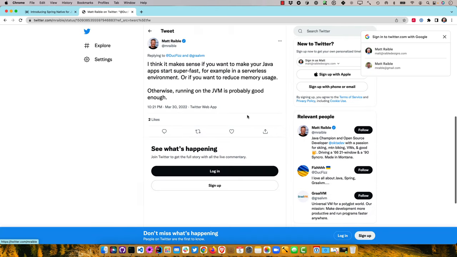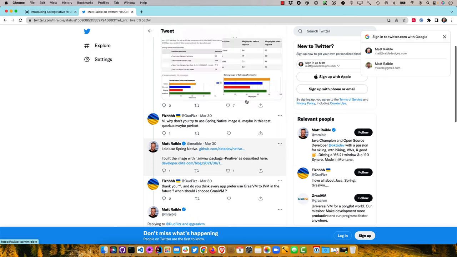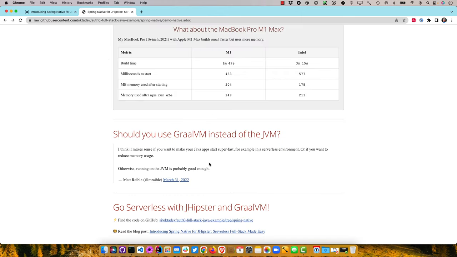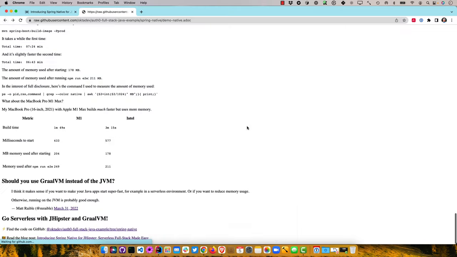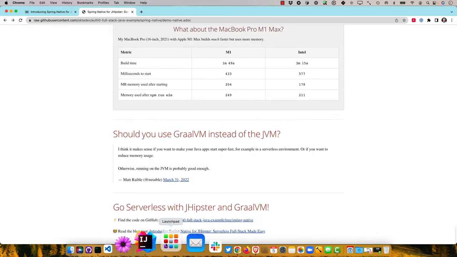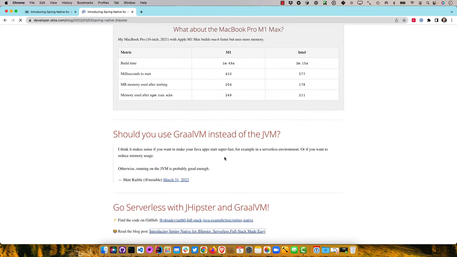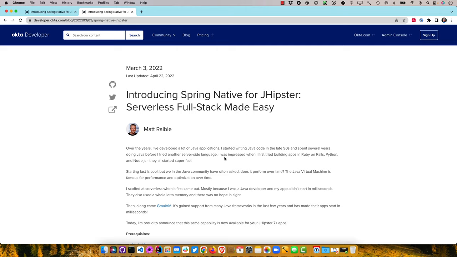So this is a tweet. If you wanted to respond to it, there it is, in response to people asking me about it. You can find the code on GitHub in the Spring Native branch. That's github.com/oktadev/auth0-full-stack-java-example in that Spring Native branch. And then the blog post itself is Introducing Spring Native for JHipster.